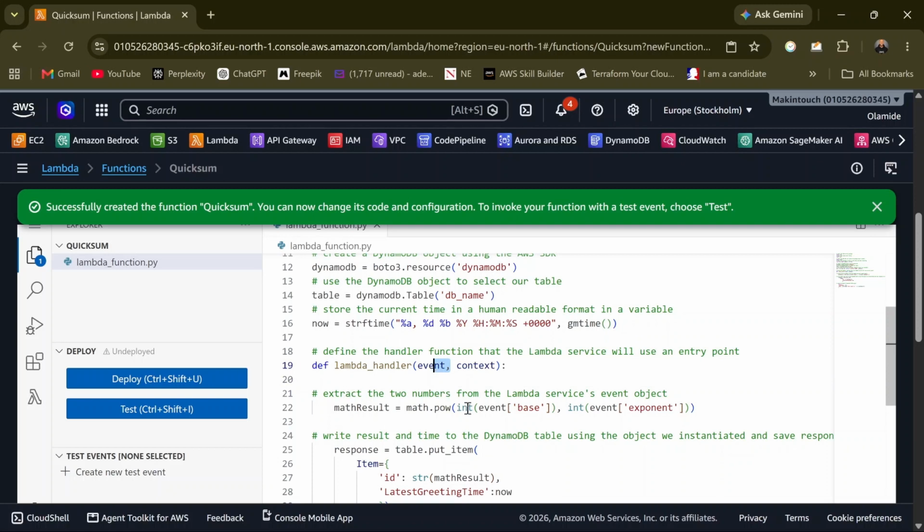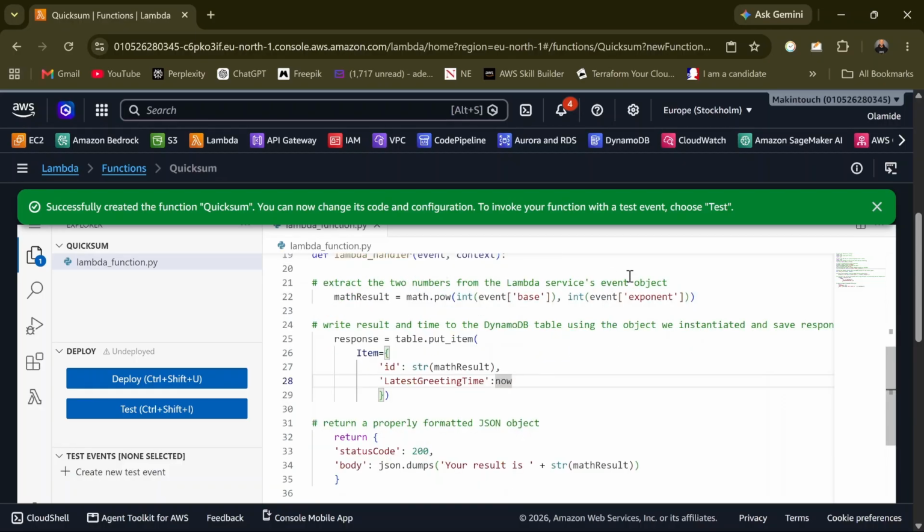Now, this event usually contains the data that is sent to Lambda. And if you look at this, our event here was our base and exponent, because these are the two payloads that we're sending from the front end to the backend using our math library. After using the event to run the calculations, we need to write the result and the time where that calculation was carried out into our DynamoDB.